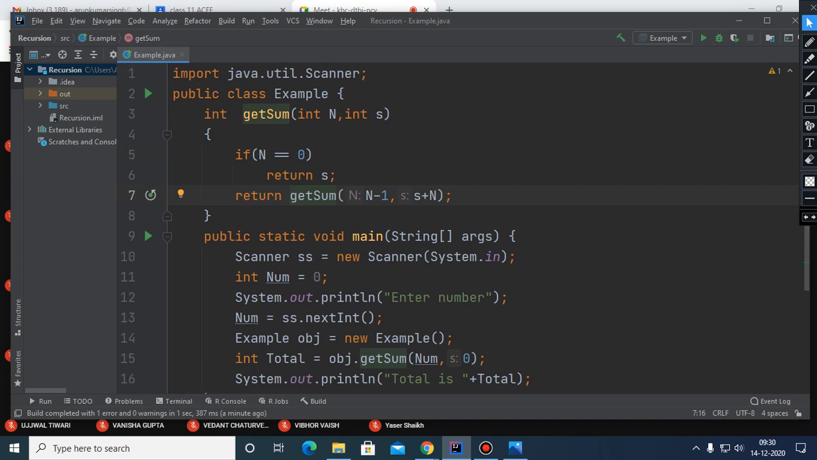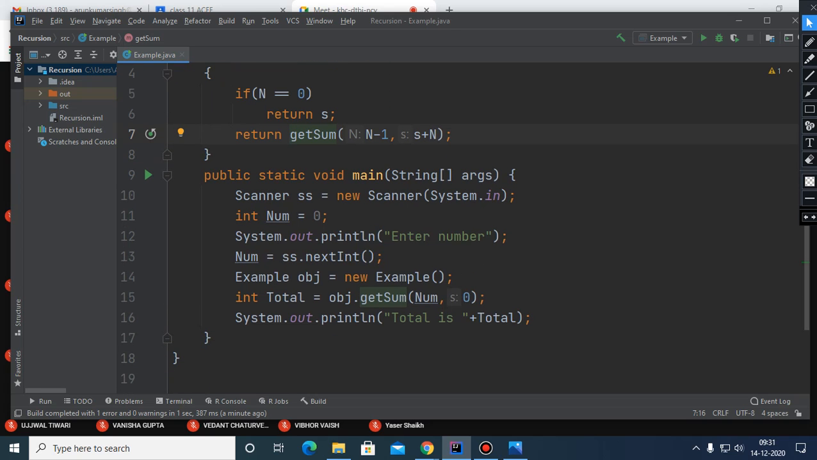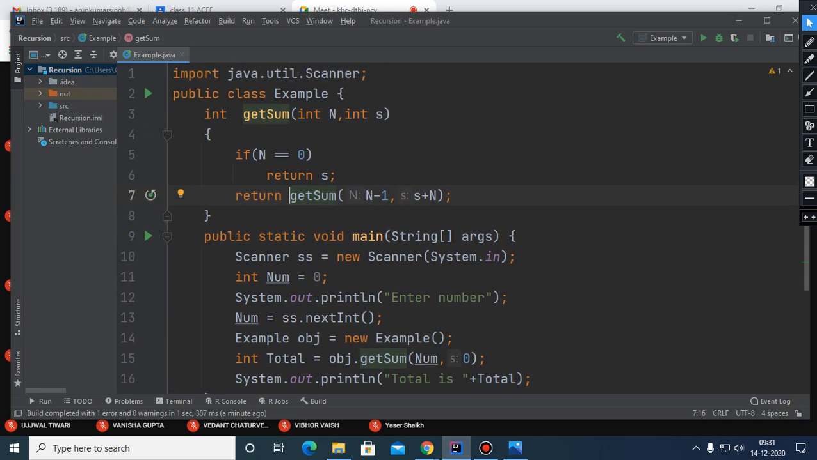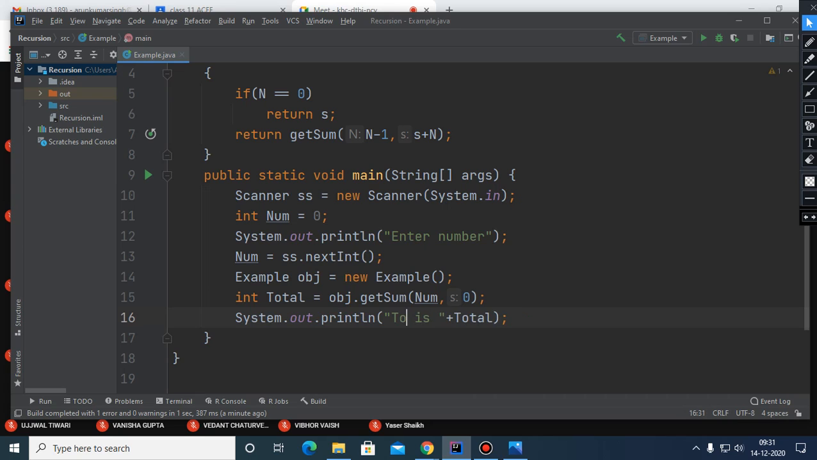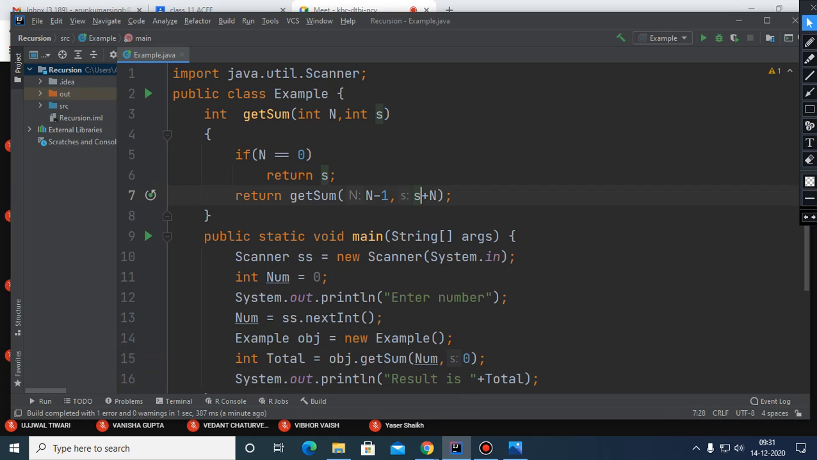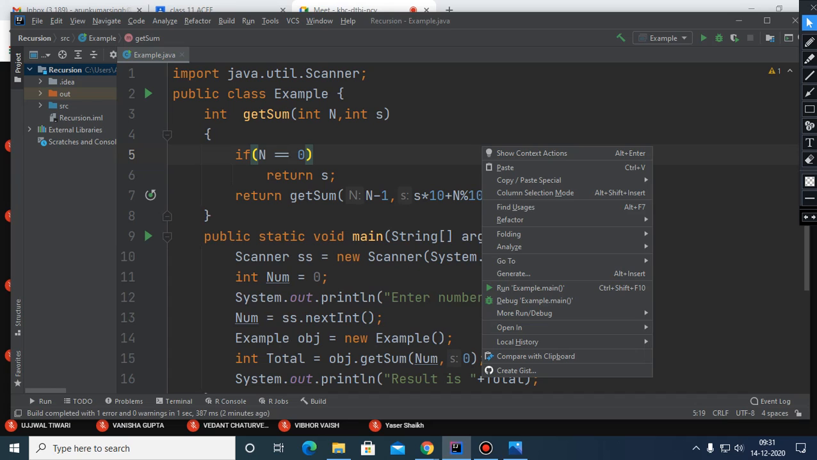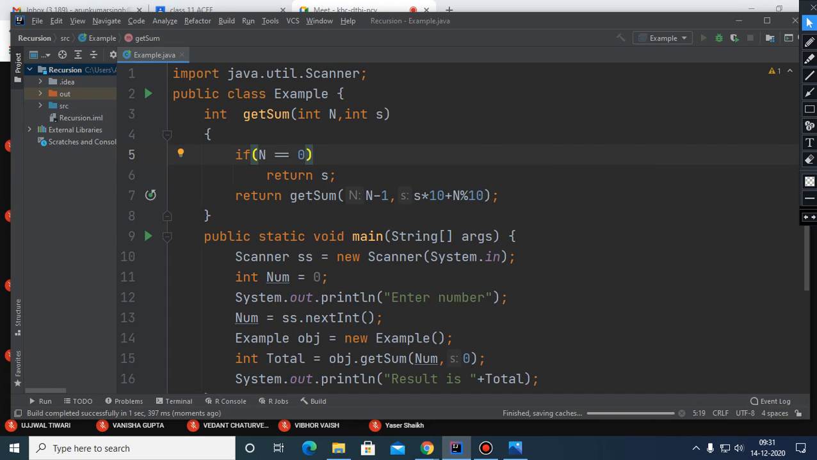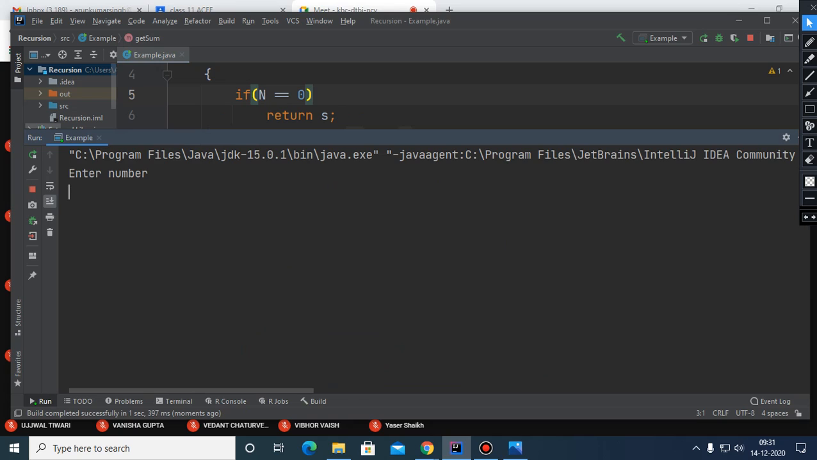Sir, no doubt. Okay, now suppose in the same question we want to reverse a number. So we need not do much more, but simply result is result into 10 plus n mod 10. This is what we have to write, and the rest of the things I'm not going to change. So here suppose the number is 123. You can see what is happening here.